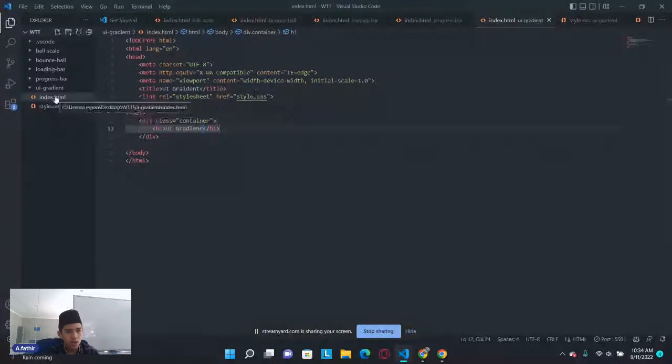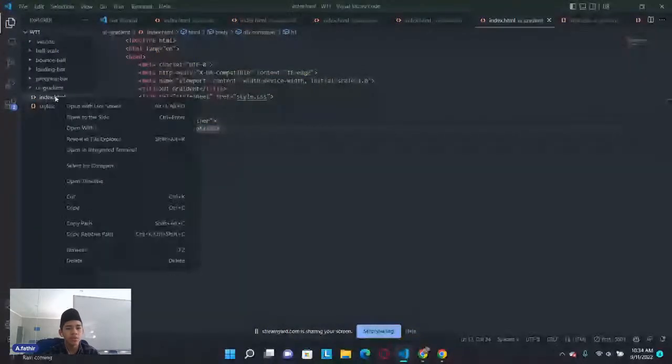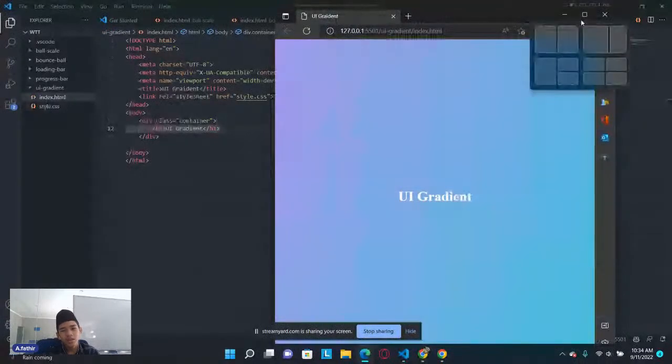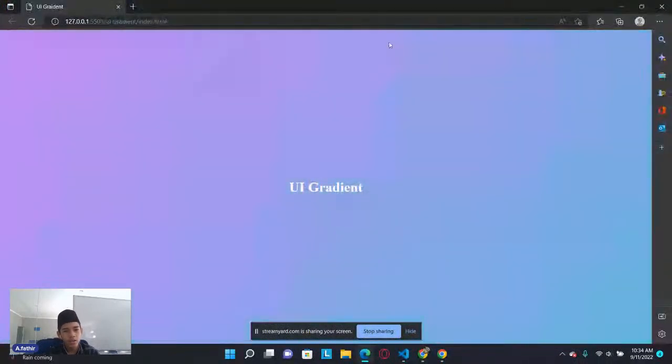I hope it works. Open the live server, and boom. So it's the UI gradient. We can see the animation for the background. It moves like this and like this.